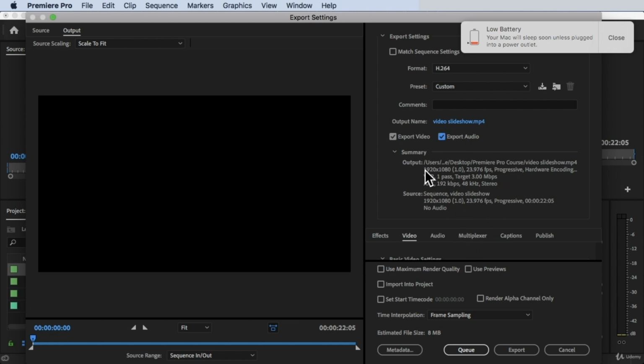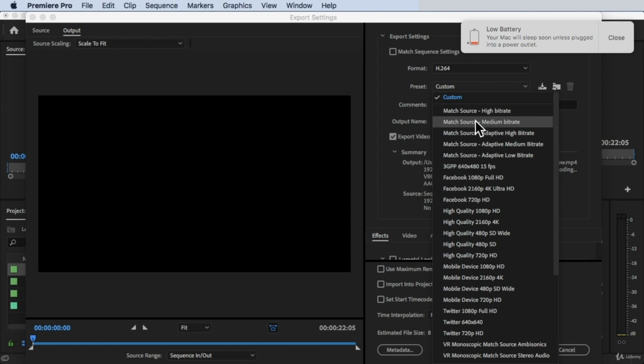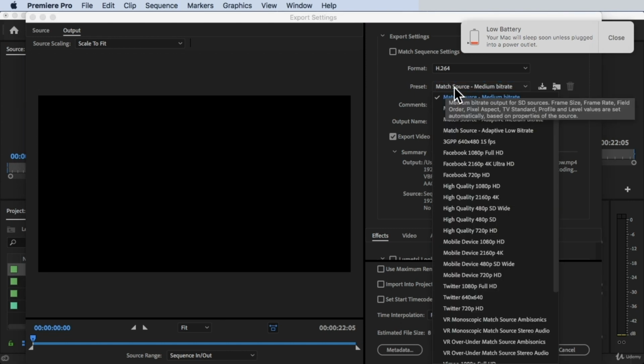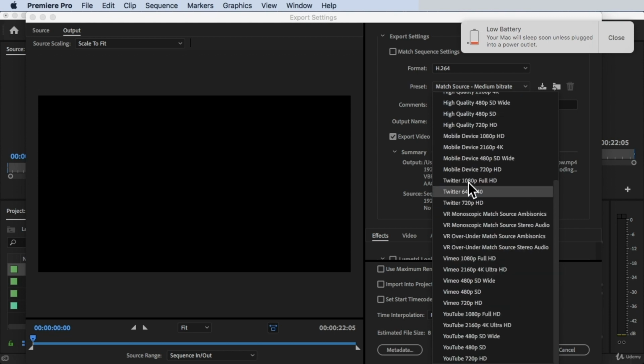Okay, and for the output, the source is 1920 by 1080, and the output will be 1920 by 1080 as well. So we have your effects, video, audio, multiple captions, and publish. You can change those settings, but for me, I just click on preset medium bit rate, and that's good to go. Also, on the preset, as you can see, there's Twitter, there's mobile devices, there's Vimeo, there's YouTube, and so on and so forth.